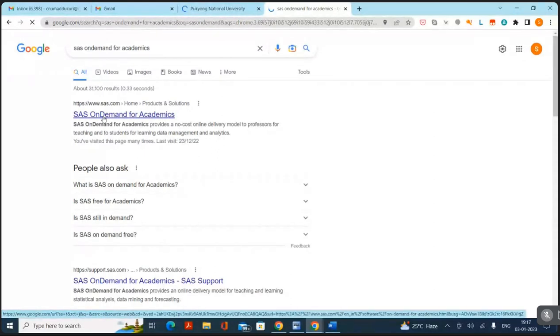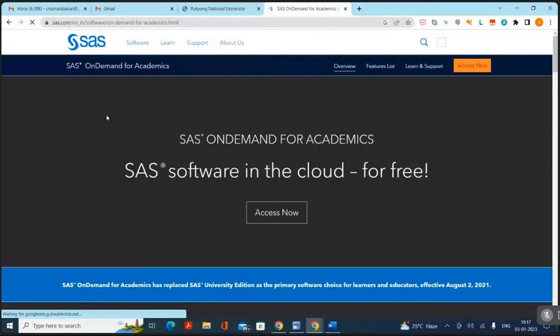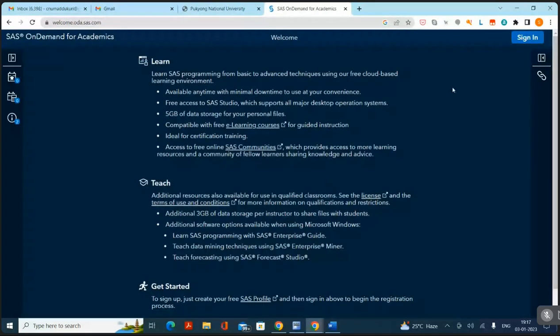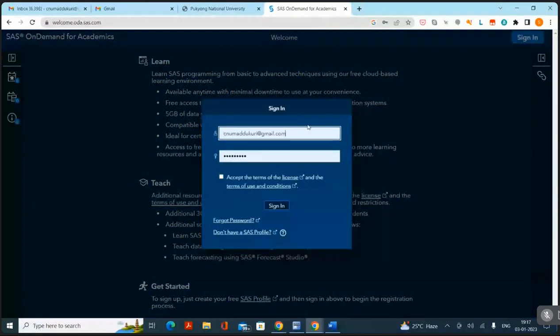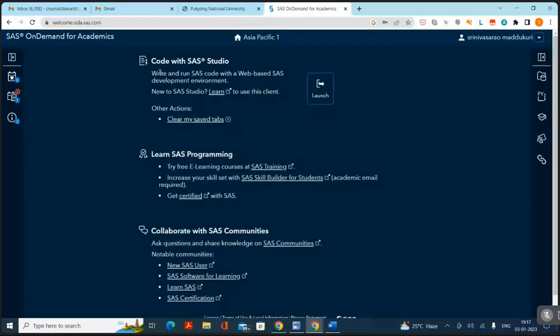I think in the starting, I shared this link. If you want to access, you need to create a username and password. If you have a Gmail account, you can create a username and password. Then it will show you all the free versions that are available right now. And this SAS Studio is of 2 types. Of course, this SAS Studio works on the cloud.